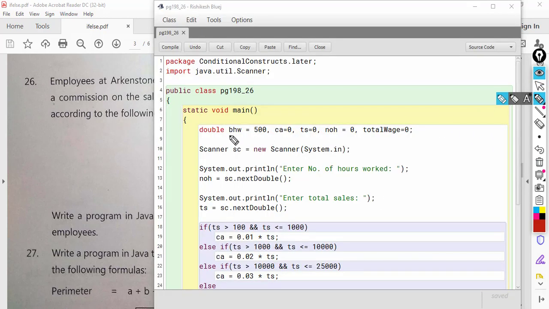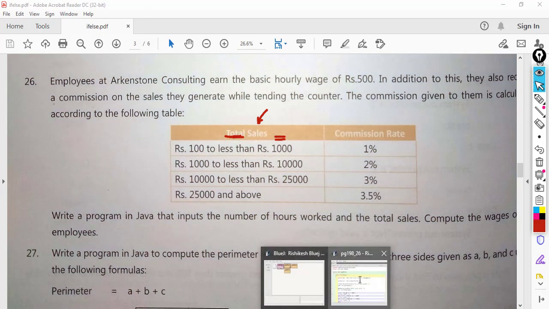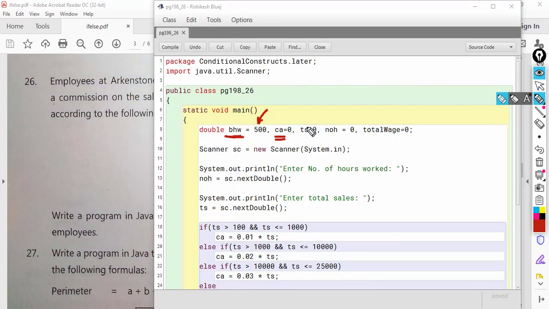So first I have declared a variable basic hourly wage, which is 500 initially. Then CA will store the commission amount, TS is representing the total sales, NOH is representing number of hours worked, and total wage is total wage.